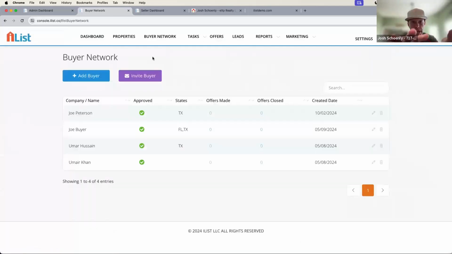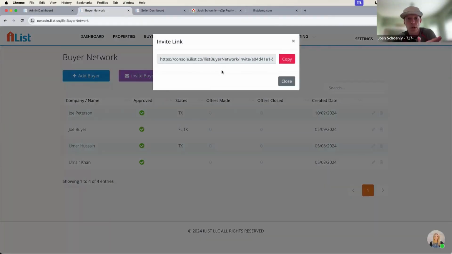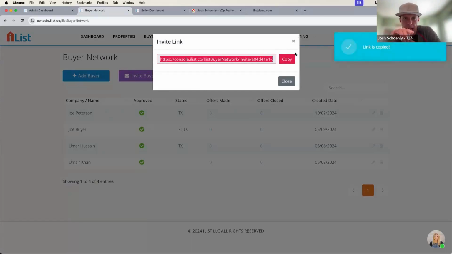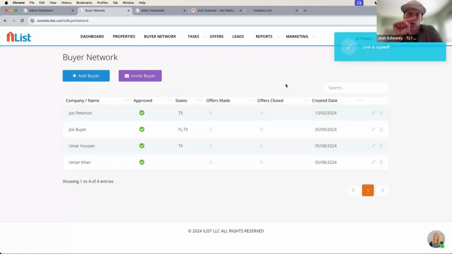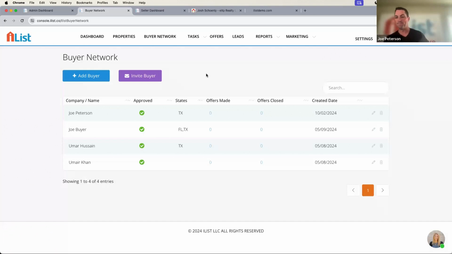So you're in your console, you go to buyer network, then you hit the invite buyer button. Isabel had asked, she wanted to know where to get the link. Okay, you can manually add folks, or you could just copy that link. And what we're going to do is create a short URL for that. So it'll probably be like joshvips.com/secretbuyerlist or something. I don't know. Yeah. But it's a great way.